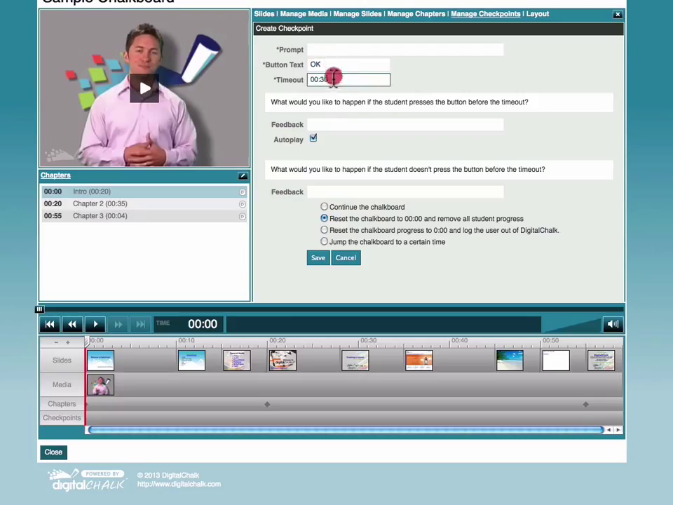But all of them will also have a timeout value. That's a forced interaction period where the student has to interact with the checkpoint in a select amount of time. You can certainly delete that and give them any amount of time that they need, but the timeout value gives you an option there to make sure the student's actually there and paying attention to the chalkboard experience.